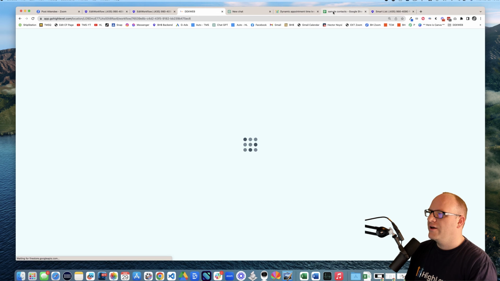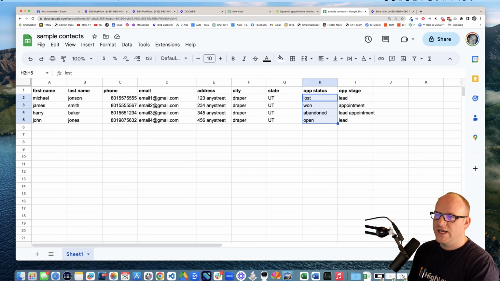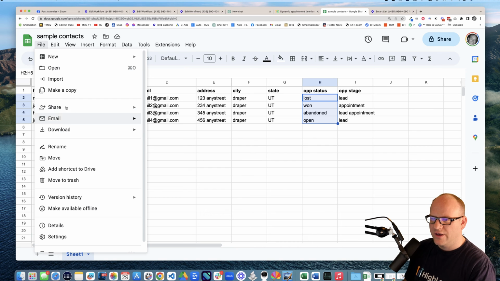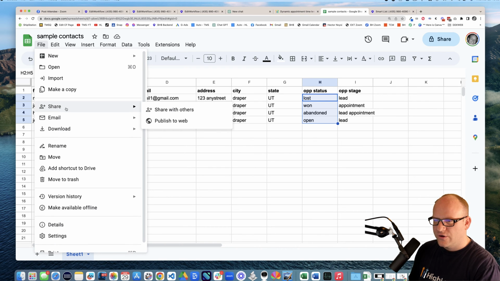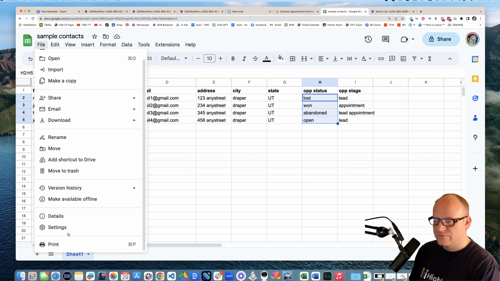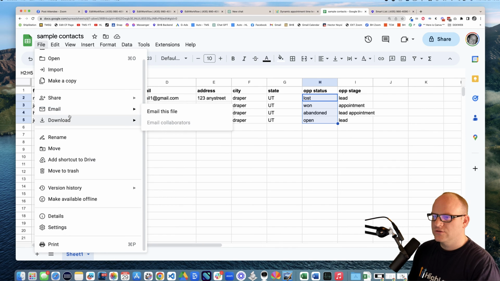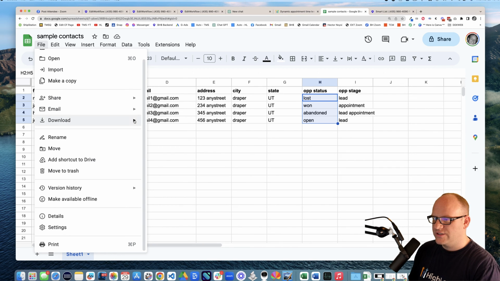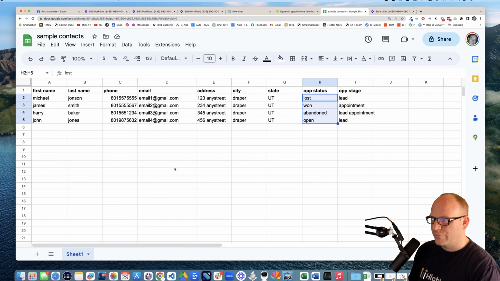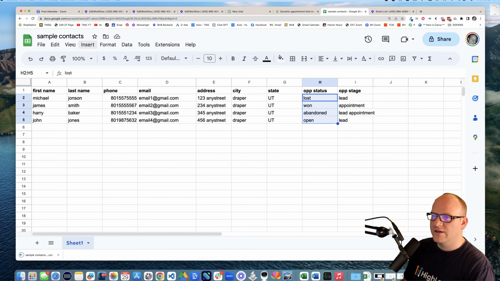And now we're going to go import our CSV. But first I need to take this file here and probably share or export, let's see, download it as a CSV. So it's called sample contacts.